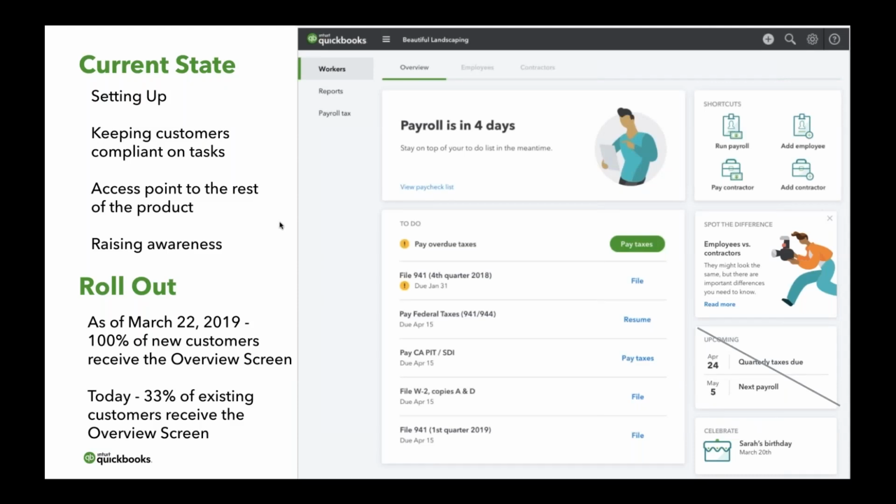So one of the questions that did come in, they didn't quite understand. Now, is this a mock-up or is this an actual what the new customers as of March 22nd will see, and that 33% of existing customers will see? What version of QuickBooks Online would that be taken from? Or is that a mock-up?